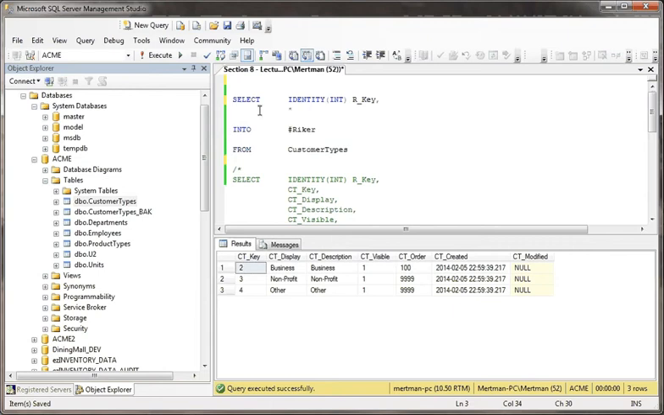Anyway, so basically you're going to make an identity field. Of course it's an int, what else would it be? But then you have to give it a field name. I just put R key for Riker, why not? And then star, meaning the rest of the stuff from customer types.